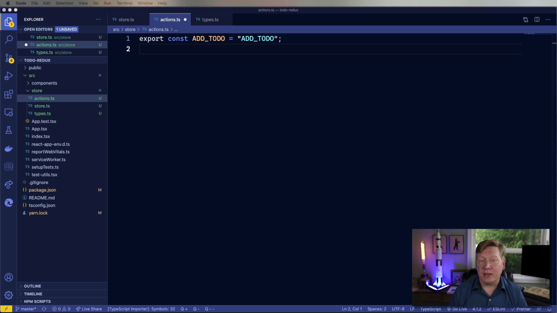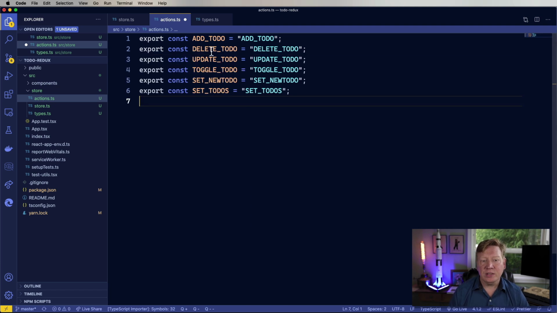Now, I've actually got a lot of this implemented already. And to just save us some time, I'm just going to copy and paste in stuff so you don't have to watch me fumble around with all the typing. So let me bring in the rest of these. So here are the different action types that we can apply to our reducer and our state. We have the ability to add a to-do, delete a to-do, update a to-do, toggle a to-do, set a new to-do, which would be to set the text of the new to-do item, and then also one to set all of the to-dos, and we'll get to that one when we end up loading from that JSON.